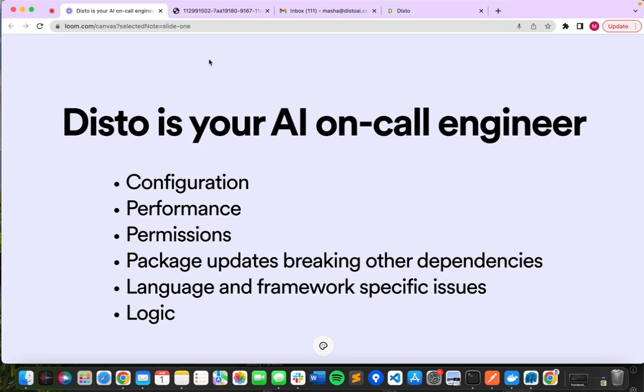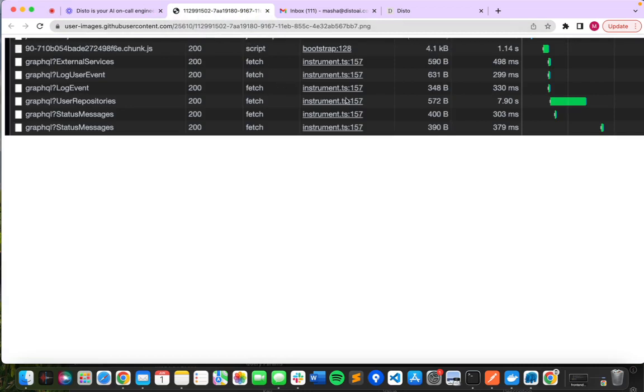Let's simulate a high-priority performance issue encountered by the Sourcegraph team. Sourcegraph is an open-source repo used by over 1.8 million developers. The issue was that query times became very slow when fetching user repos.